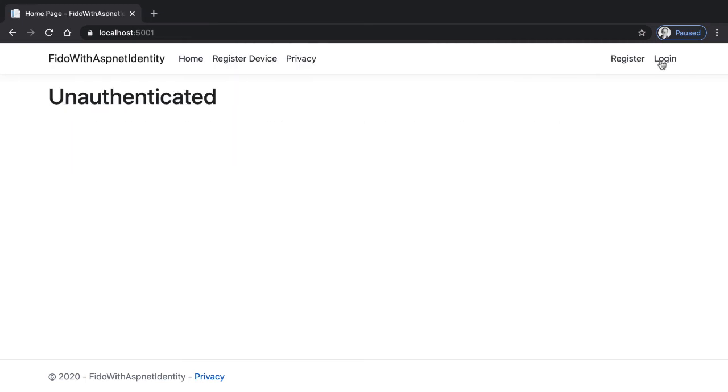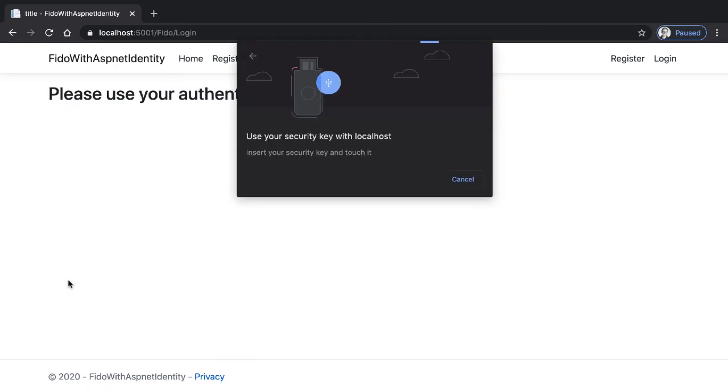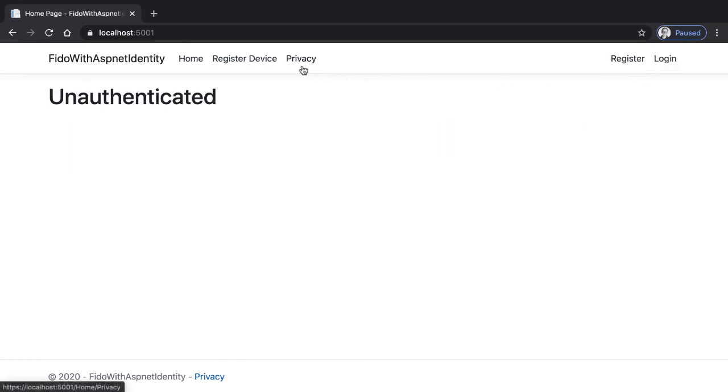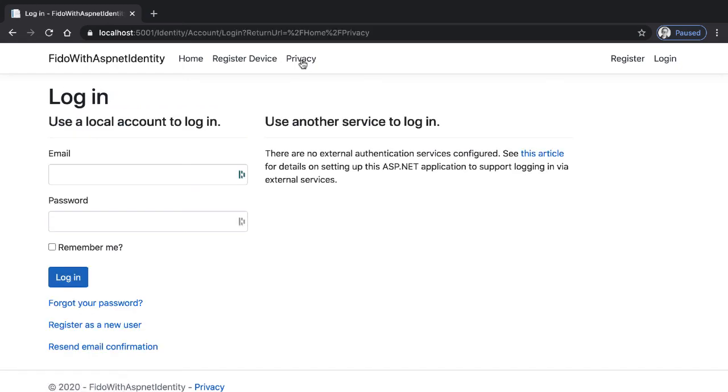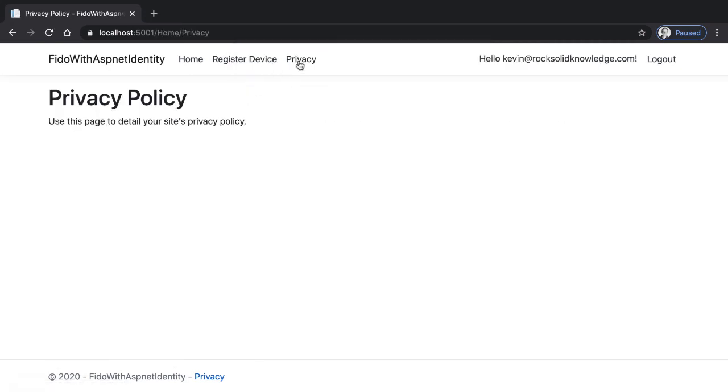If I log out and log back in again, it asks me to use the device. I'm now re-authenticated and I still get the list of claims. So we've logged back in using the original scheme. And again, if I log out and click on privacy, and remember we set this now to be authorized, I'm asked to log in, use the authenticator, go back to the privacy page, and sure enough, we now have access to that page.